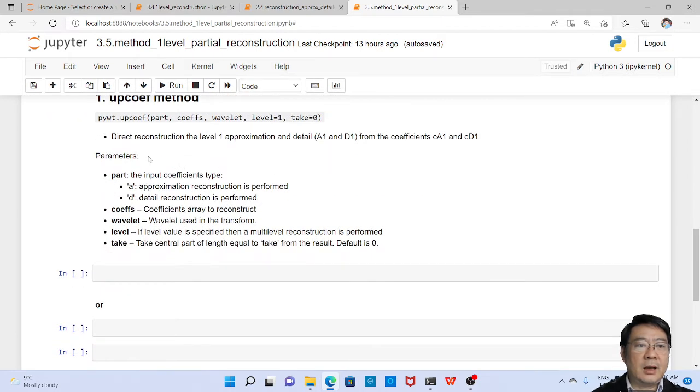There are some parameters. Part is the input coefficient type. A refers to approximation reconstruction is performed. That means if we set it to A, we will perform approximation reconstruction. If we set it to D, that means we will reconstruct the detail. It's just the opposite to the downcoef that we already talked about.